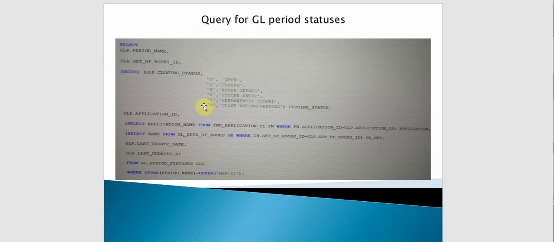Here we have a couple of closing statuses. If you can see, O is for open, C is for closed. That's why I have used a decode function here, because from the backend you will only be able to get the status code, you won't be able to get the complete name of the status. Then we have N, which symbolizes never opened.